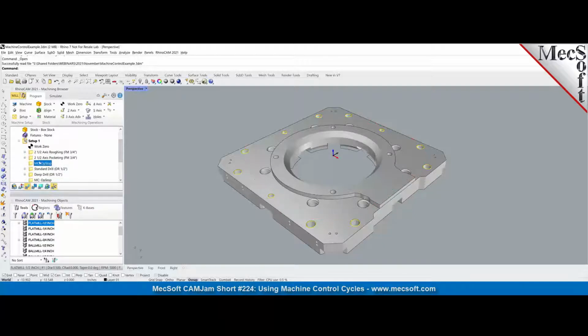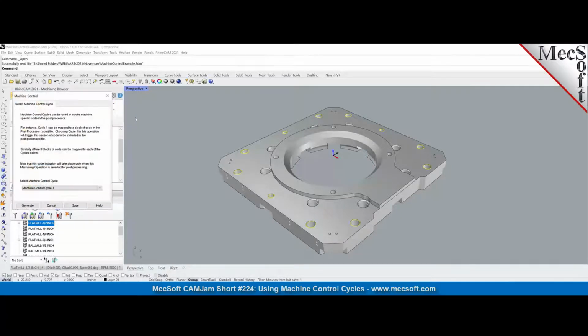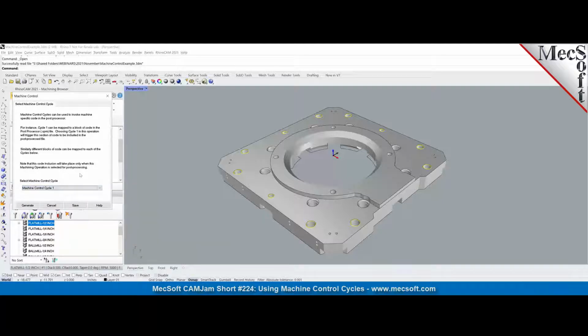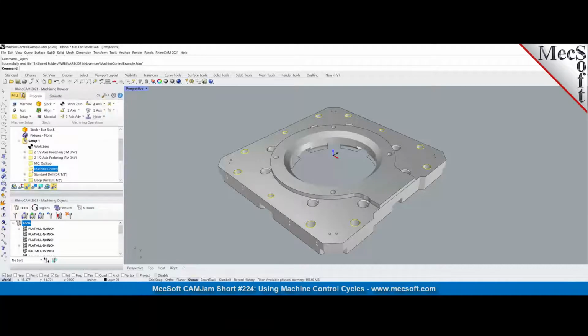The way you define a machine control operation is you go up here to utilities. Here, this is a machine control operation where you specify, and there are 4 machine control cycles that you can define. This is a system limit of 4. Basically each of these cycles can be defined to output whatever code that you want to come out on the machine. So we're showing this example here. I already created the machine control operation, so I'm going to remove it, and I'll show you the posted file.